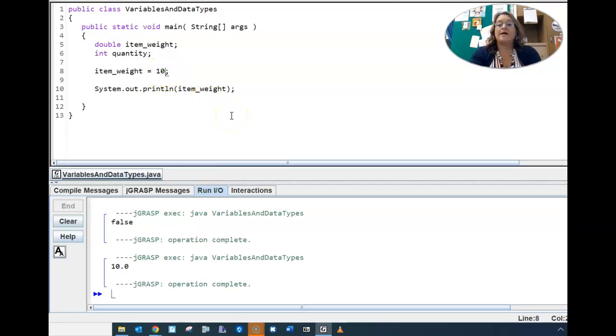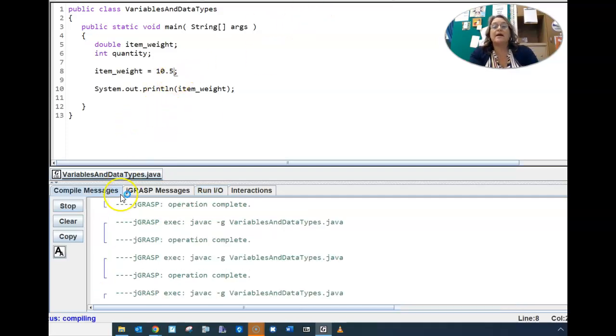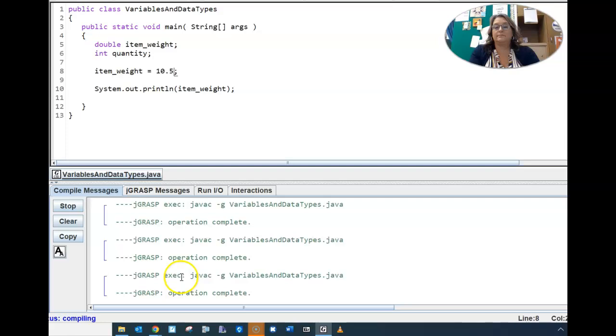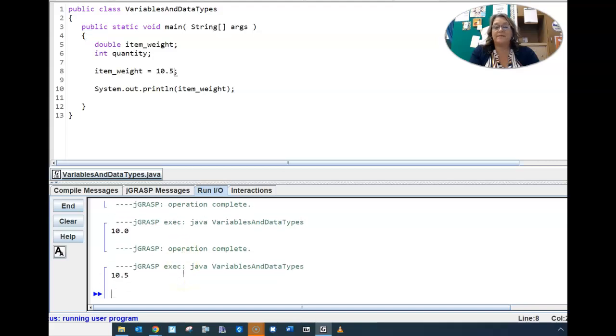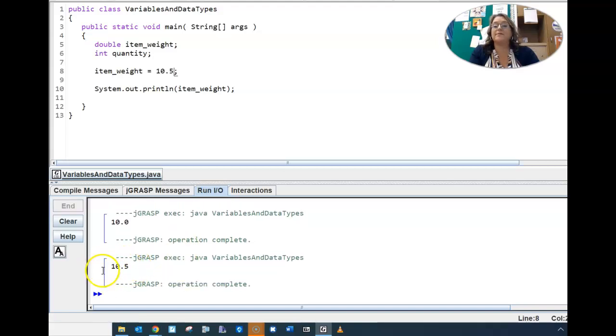So if my item weight was 10.5 pounds, right now when it outputs, that decimal will be 10.5 instead of 10.0. And there it is. Oh, wait, nope, that's the 10.0 from before. Boy, my Java is slow today. There it goes. Okay, so 10.5 got returned as the item weight.